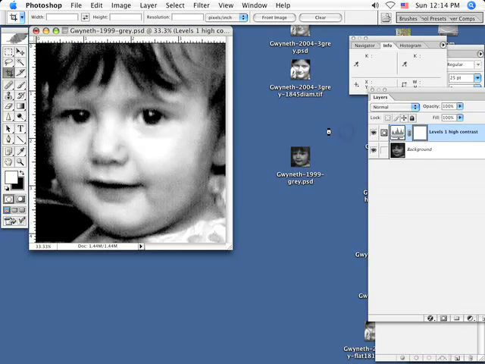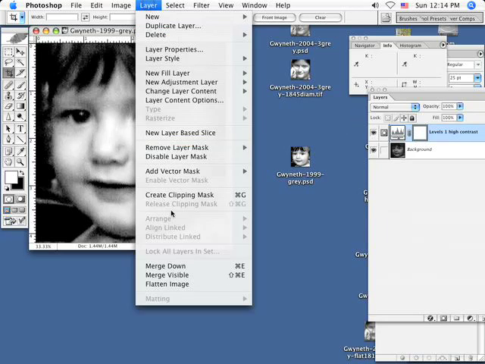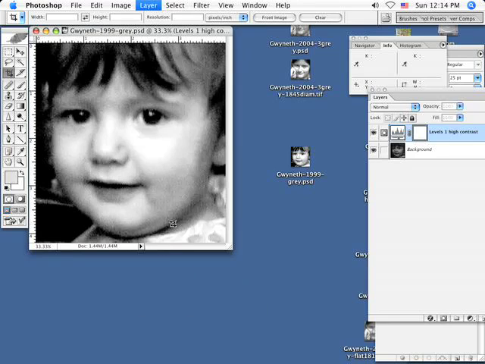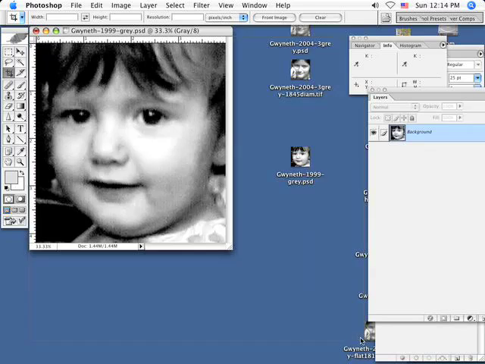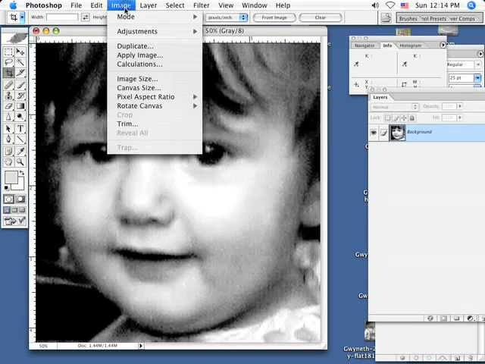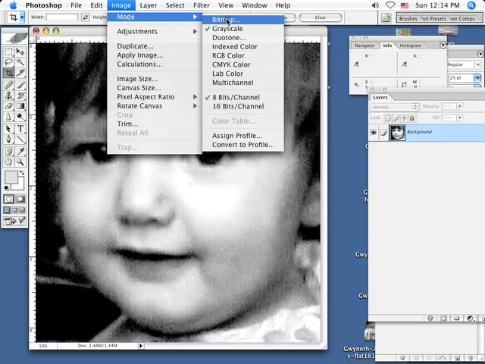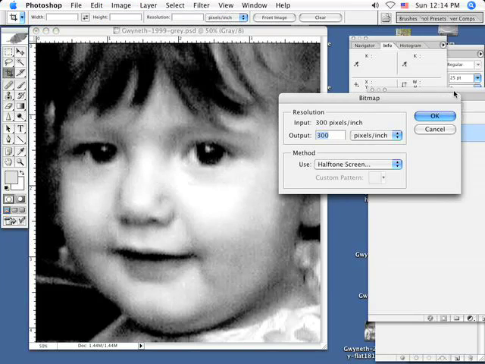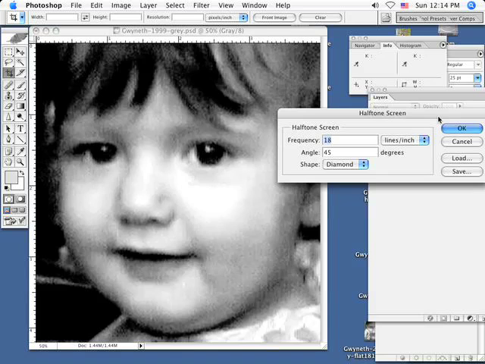Now we're going to try to make a halftone screen. So go to Layer, Flatten Image, because you can't make a bitmap unless it's flattened. You go to Image, Mode, Bitmap. You see that it says input 300, that's fine, and halftone screen is important. In this case, we're making frequency. Frequency is lines per inch, angle is the angle.